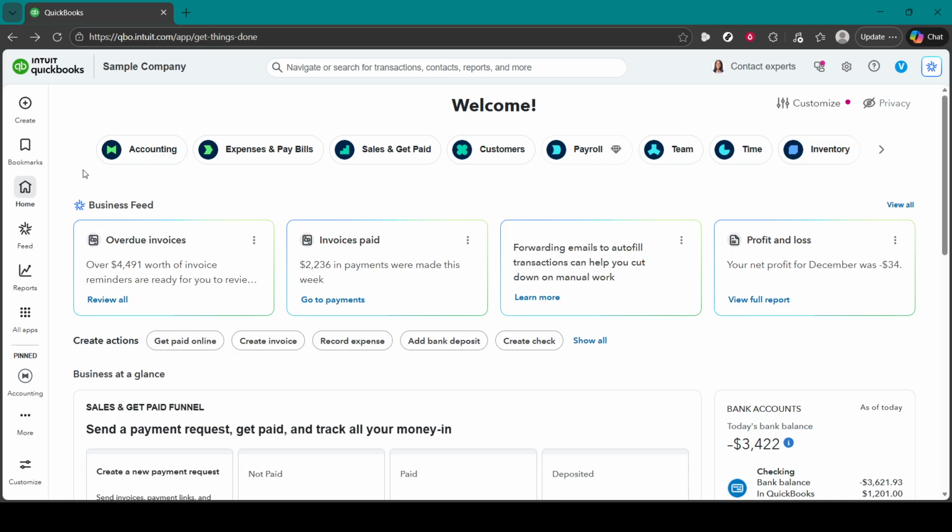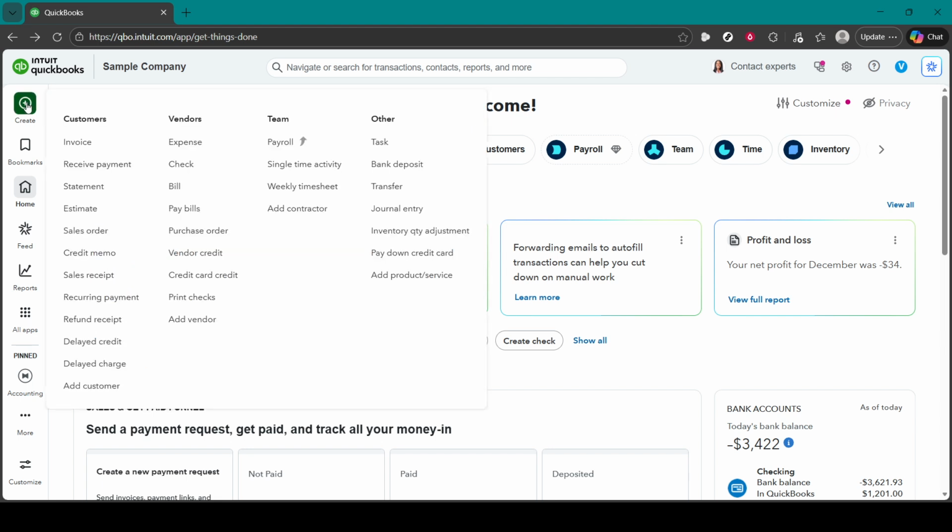First, open QuickBooks Online and sign in to the correct company. Once your dashboard loads, we'll start the receipt right from the main menu. Look for the Create option at the top of the page. Depending on your view, it may appear as a new button or a plus icon. Click it to open the list of transaction types. From that menu, choose Sales Receipt.